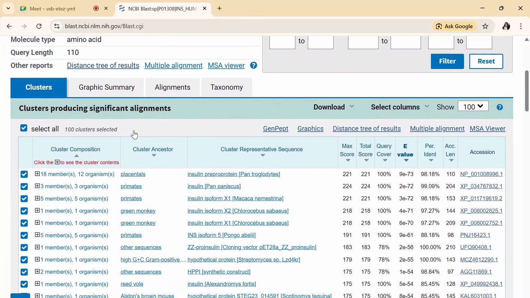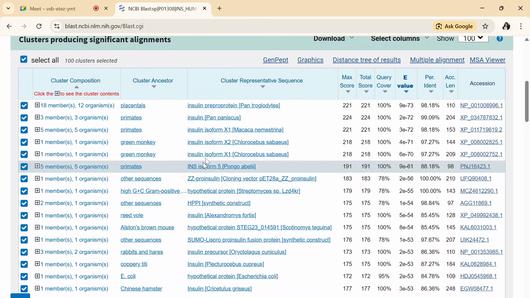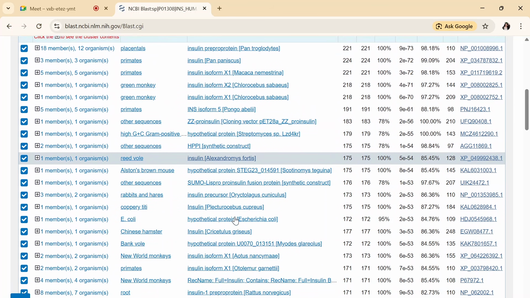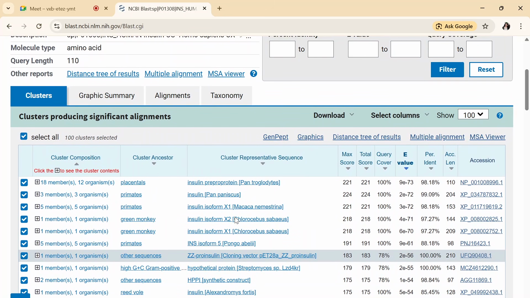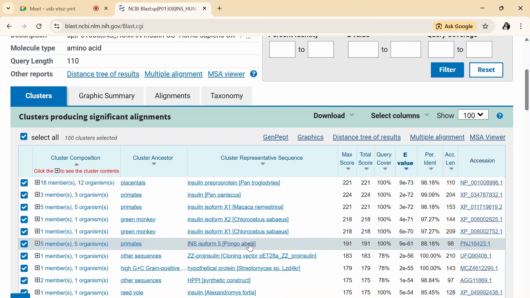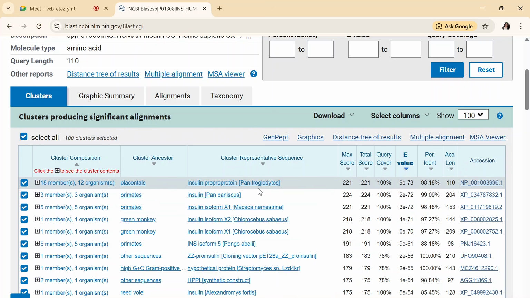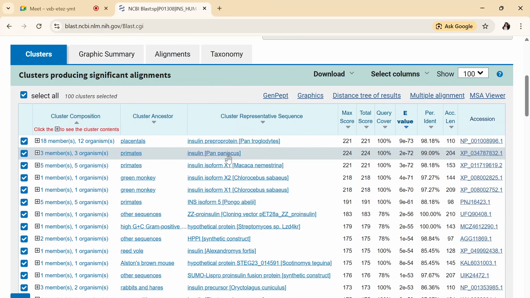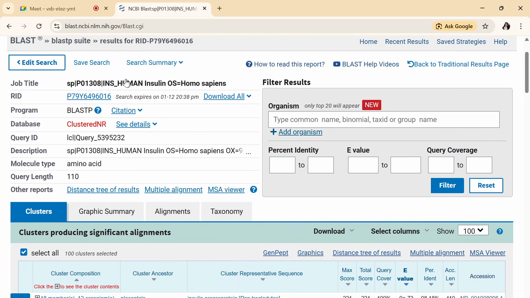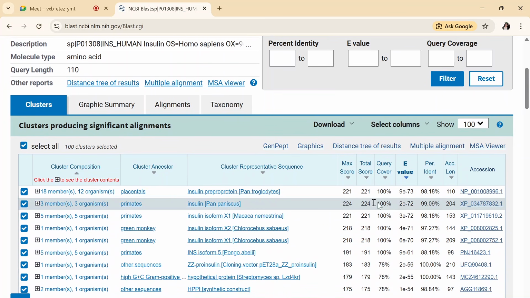Now, what has BLAST given us in the result? All that you are seeing here, these are protein sequences which have matched with our query sequence, meaning these are similar sequences. The first sequence at the top matches 100% with our query sequence. You can also see here 100%, 100%.